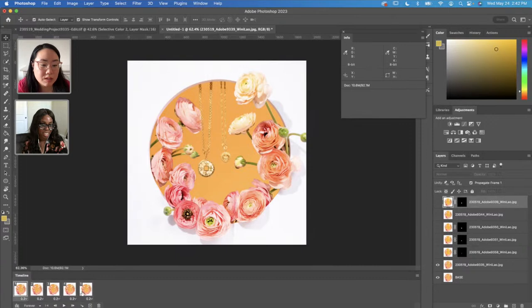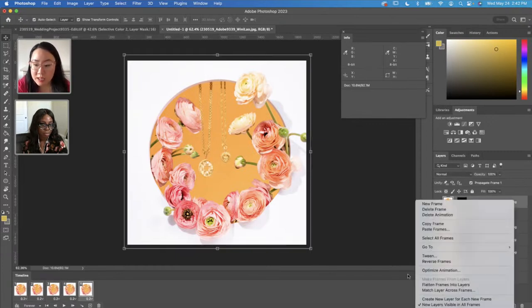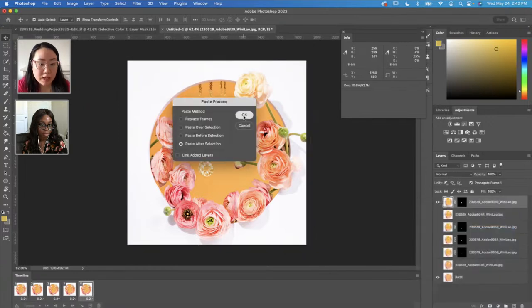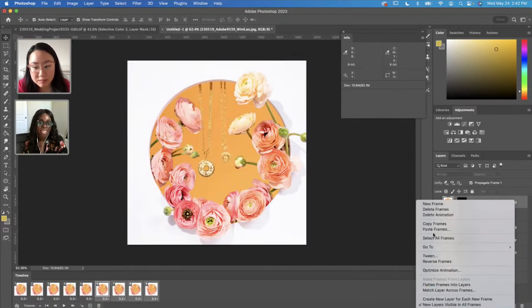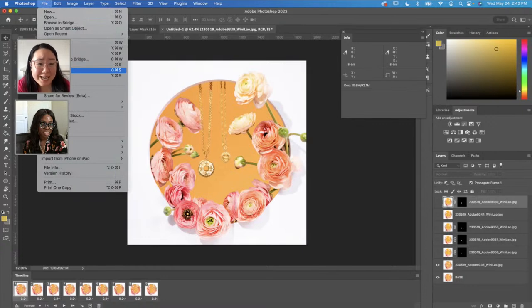I think what we could do is, you know how it just loops back to that, so maybe we can copy this. Just copy the frames and add it to the end. After selection, we're going to reverse them. And that way it's going to go back. So it kind of goes back and forth a little bit. Oh, that's really cool.